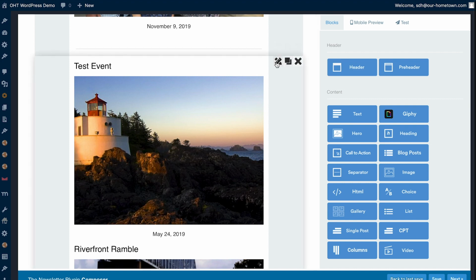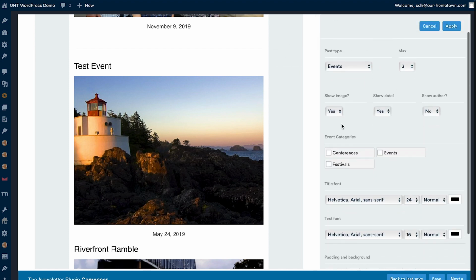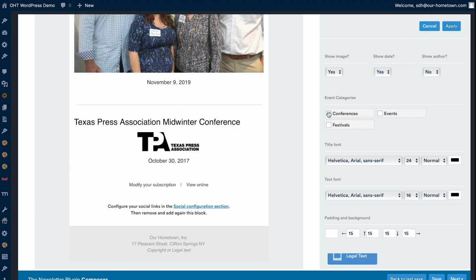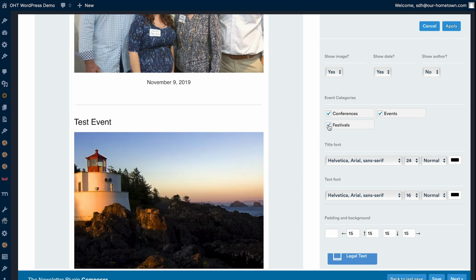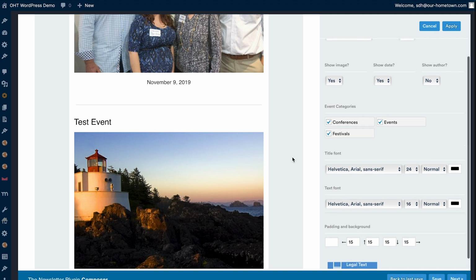We'll click on it again so that we open up that editing section again. Post type events, 3 max. Show image, show date. Definitely want the date. Author isn't that important for this, but yeah, we need an image. And you can select, oh, there's a conference coming up. Pretty neat. So there's a conference. We also want the events, and we want festivals. Sure, we'll just select all of them. And there we have it.